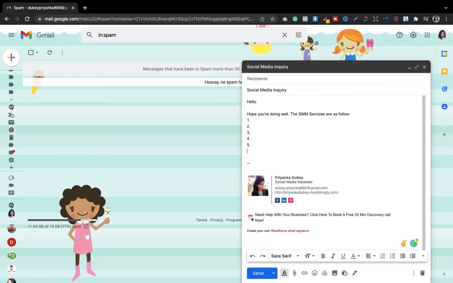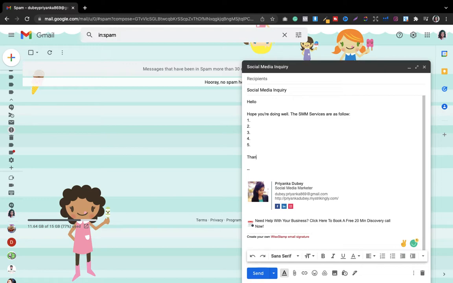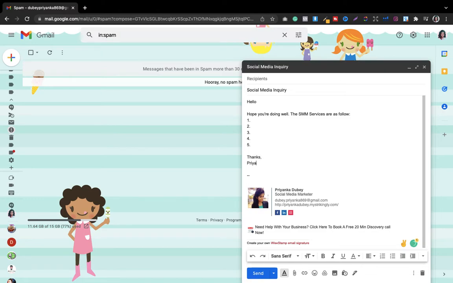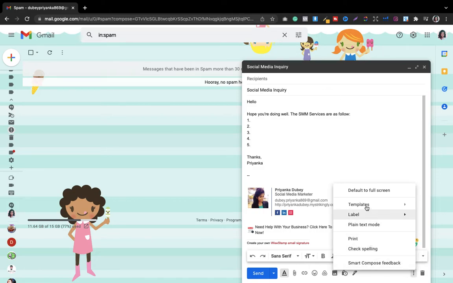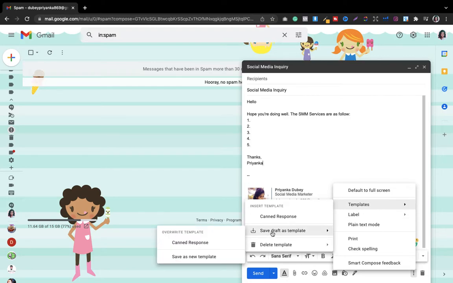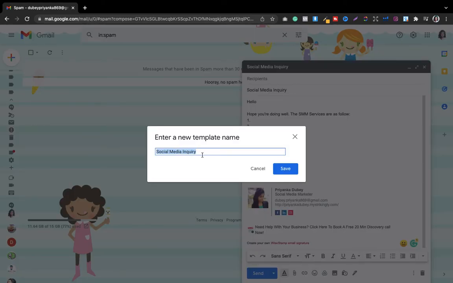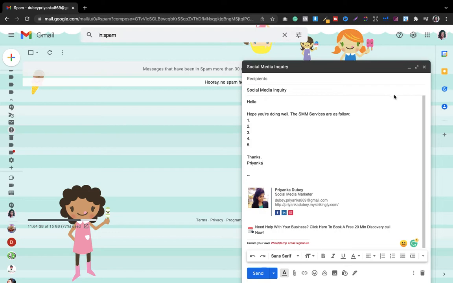I'm just giving you an example, and once I'm done, thanks, Priyanka. I do not need to do this because I have already created the signature. So if you do not have the signature, you can write it like this. And once you are done creating this template, whatever you want, you just have to click on these three buttons, and then you have to go into the templates, and then you have to save draft as template, okay? Once you have done, you just have to create save as new template, and you just have to name this template a name. So that's fine, you just have to save it and it's done.